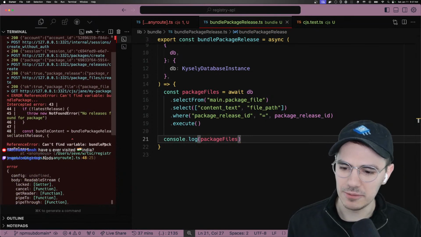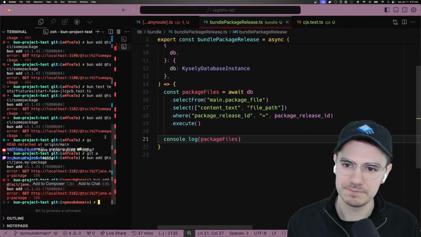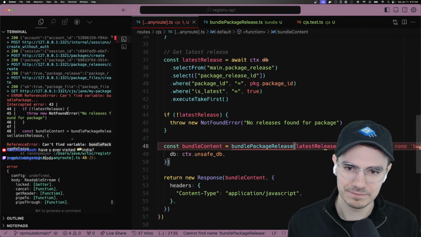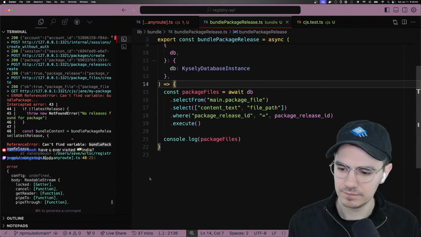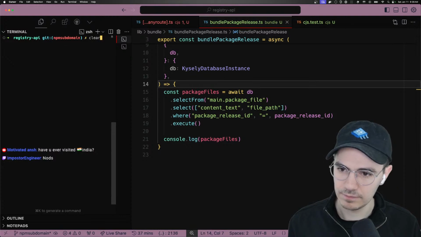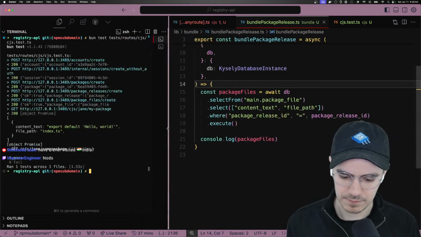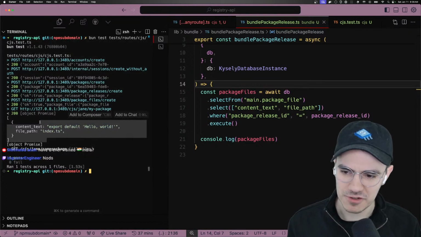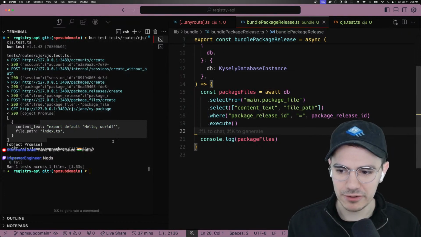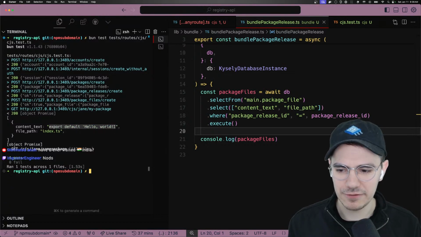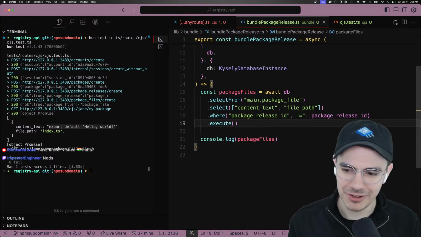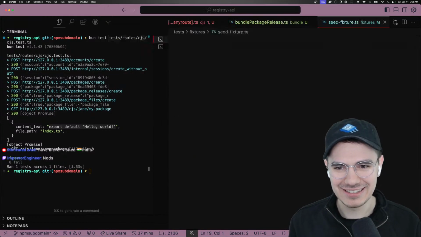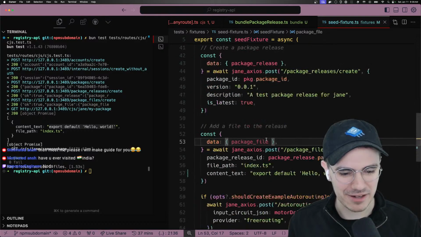Cannot find variable bundle package release. Oh. Cool. There's our file content. So we want to bundle that up. If we're implementing for an ESM endpoint, you literally would not change a thing. That would basically be the output bundle. That's kind of a bad seed content. I can make that better.